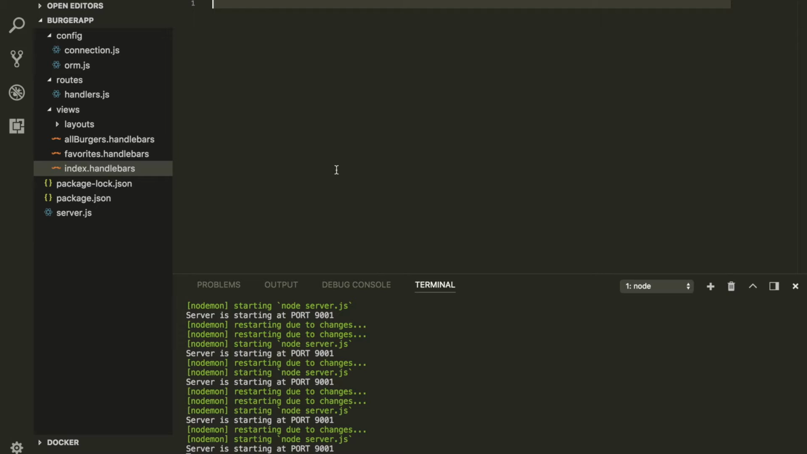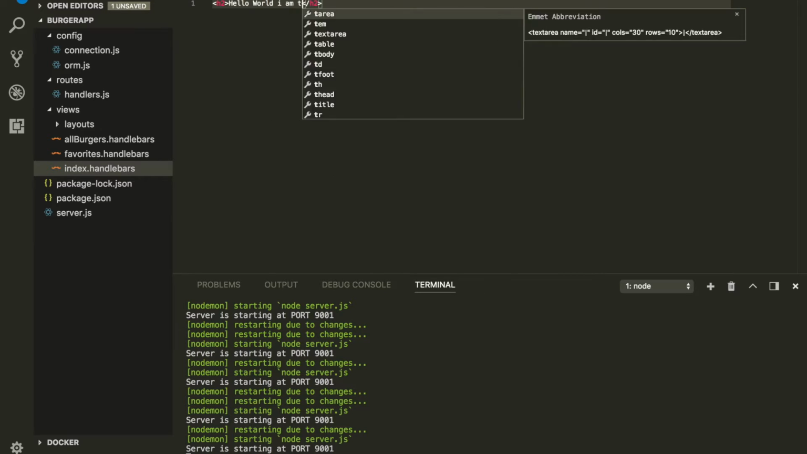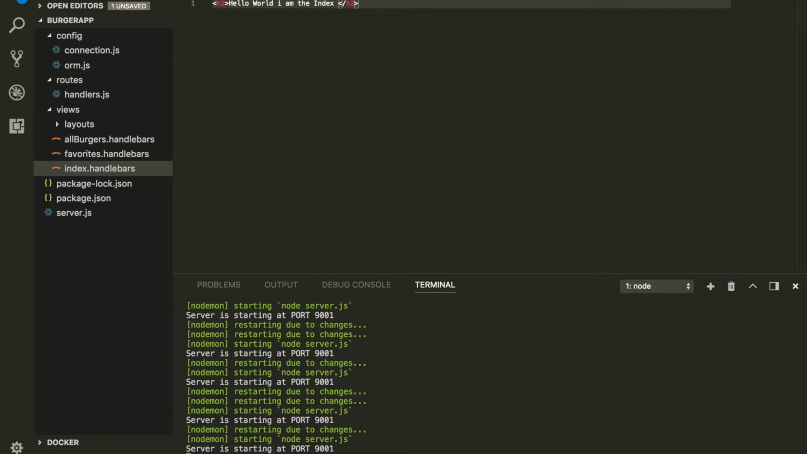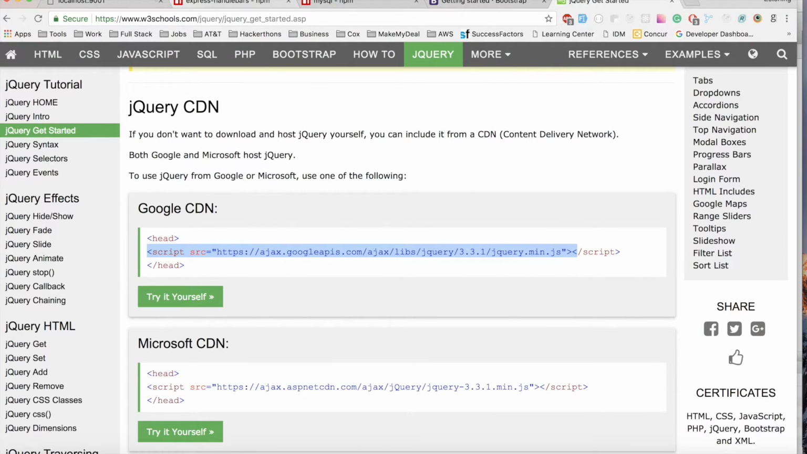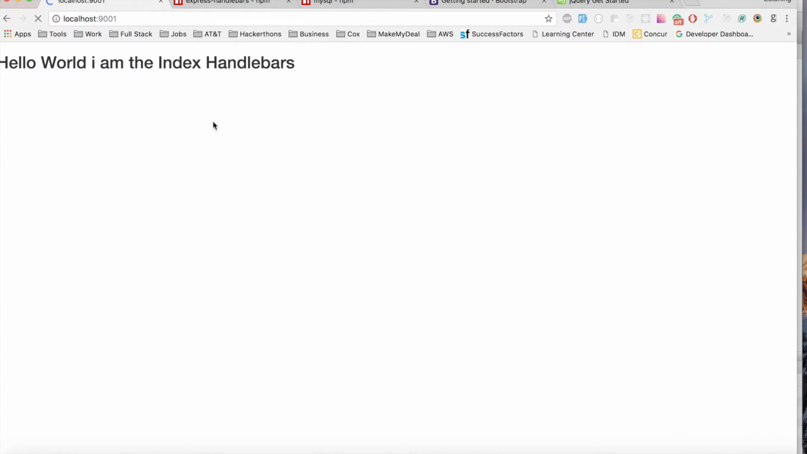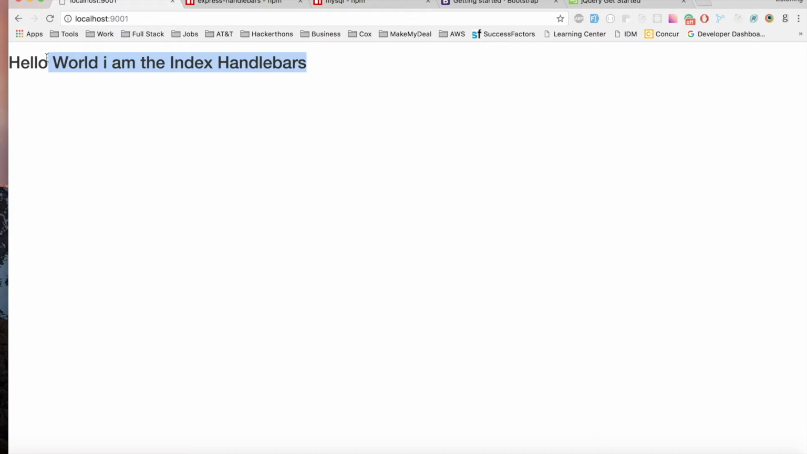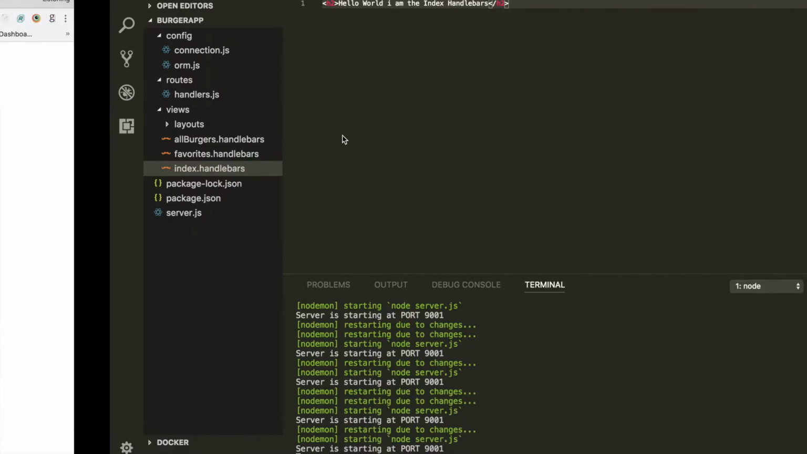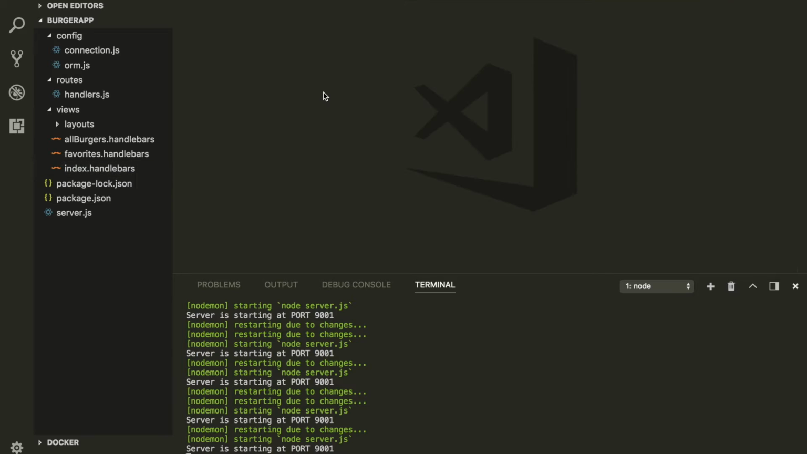Okay, and inside our template handlebar, we're gonna say, hello world, I am the index handlebars. All right, cool. And let's see what happened. Refresh this one. And there you go, guys. As you guys can see, I'm now seeing the hello world, I am the index.handlebar. So our handlebars is successfully configured.